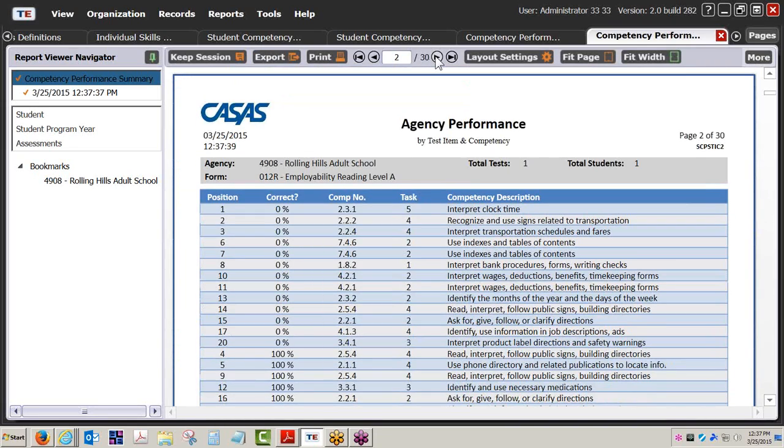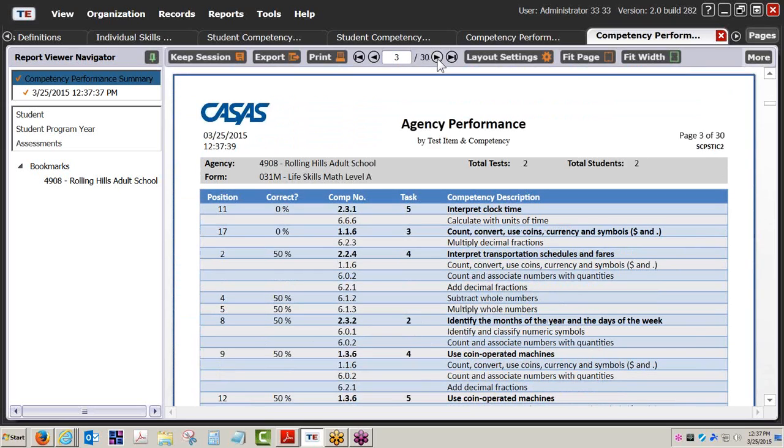Now, keep in mind, folks, I did not specify a date range, but this report is typically generated right after you've held a pre-test session or a post-test session, so that the instructor can target instruction accordingly. So I'll just use this one as an example. This is a life skills level A math. Position is out of order intentionally because I pre-sorted this by the number correct. So as you can see here, now this isn't a good example.